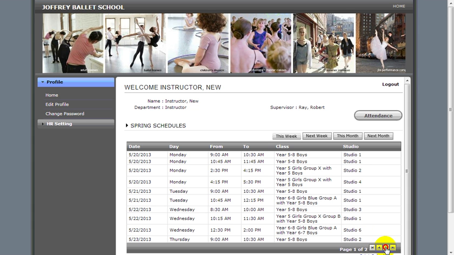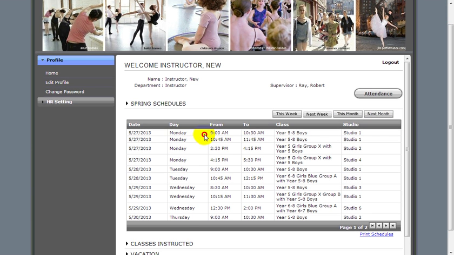The information you see is the scheduled date of the classes, day, starting and end time of the class, class name and studio. The Next Week button will show the schedule set for the instructor next week. The This Month button will show all the classes scheduled for this month, and clicking Next Month will show the schedules of next month. There are chances that the administrator changes the schedules considering different factors.